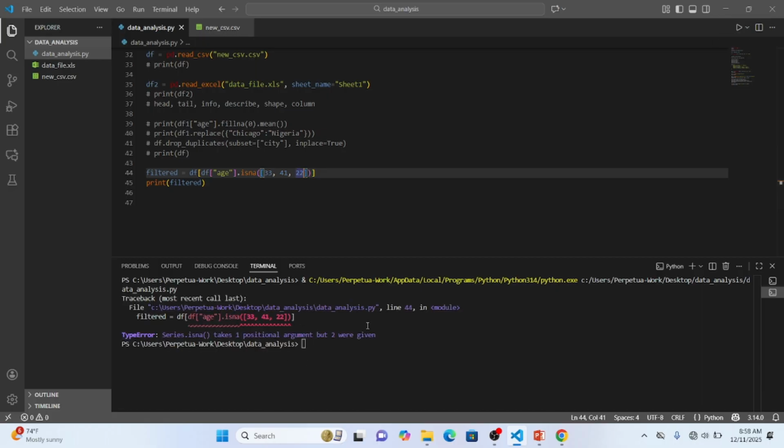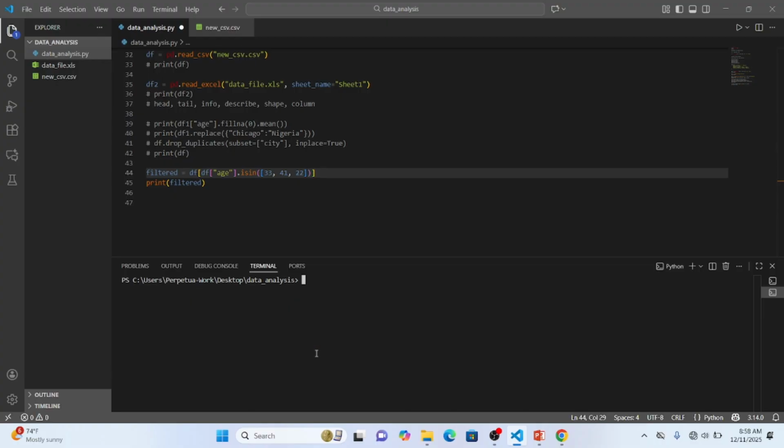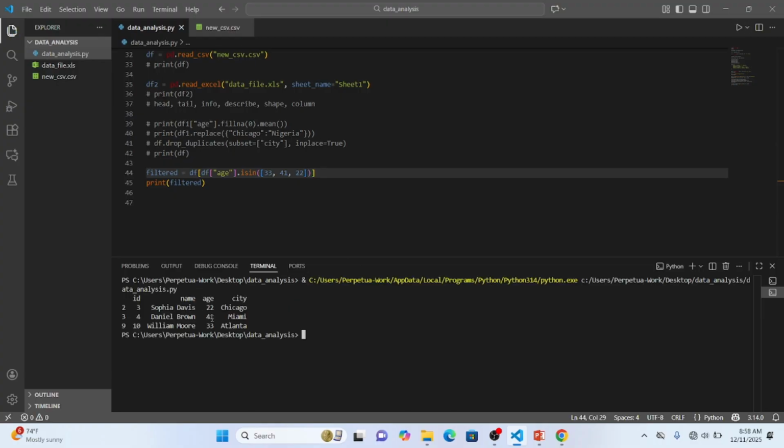Oh, we have an error. Okay, it's like we used the wrong keyword. So we are supposed to use isin, not isnot. All right. So now we are going to run that again, and we have all the rows that contain these values printed for us. All right. So you can play around with this.